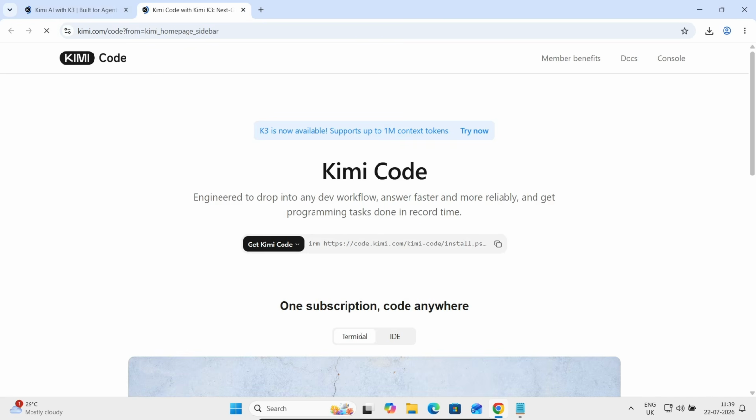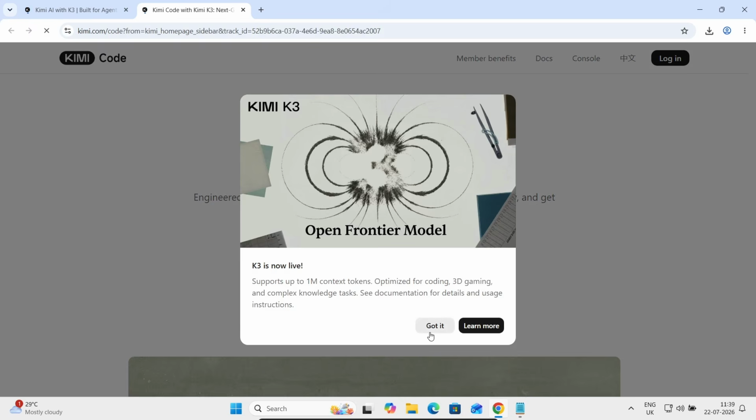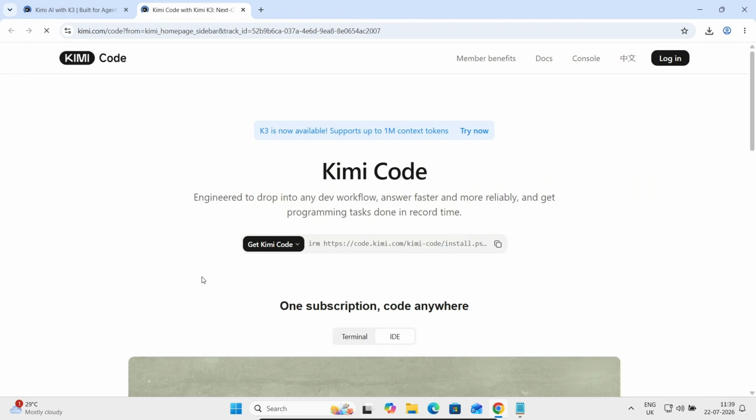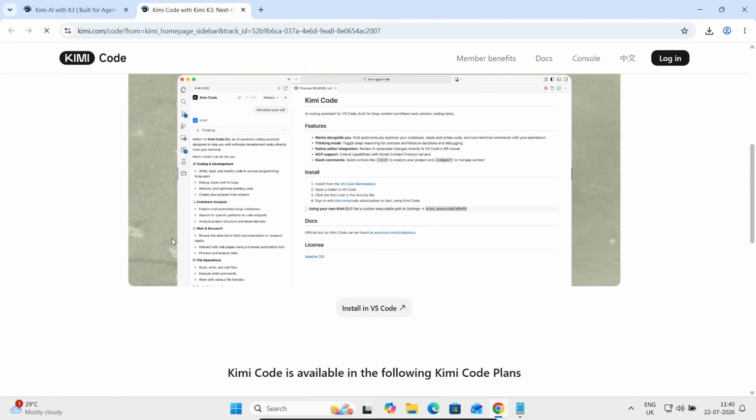There you can get this terminal and IDE. Click on this IDE. And let's scroll down. Here you can get this: install in VS Code. Clicking this.